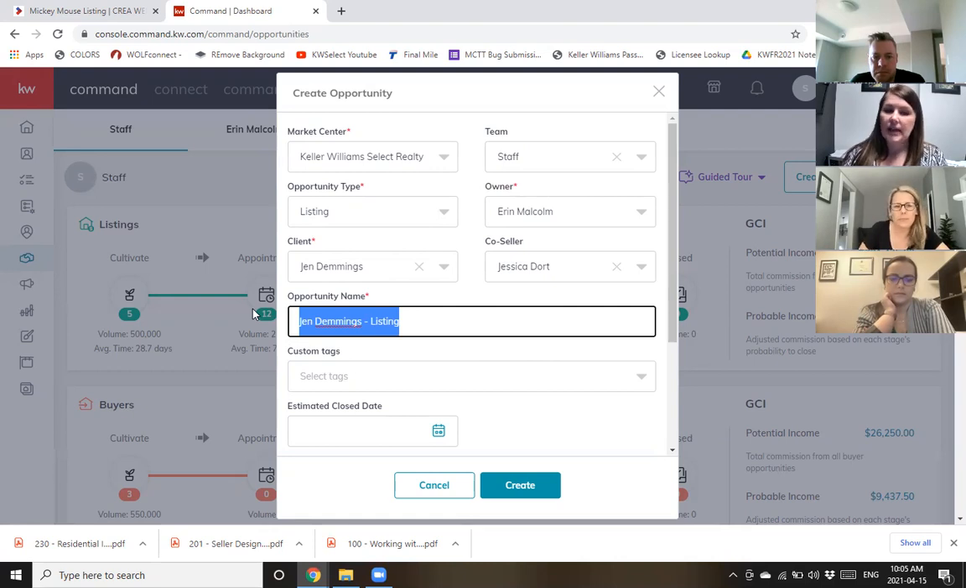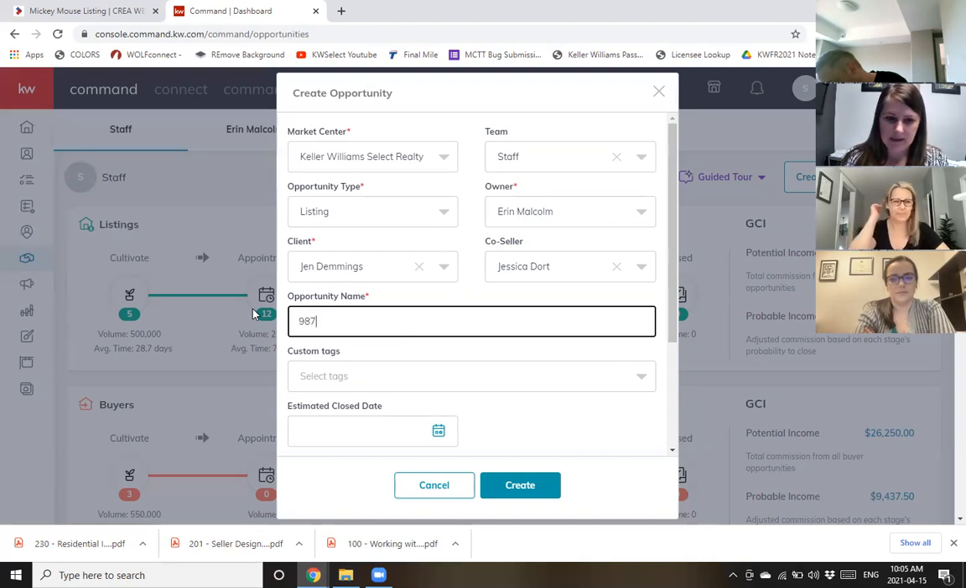Opportunity name, we really prefer if the opportunity name is the transaction address. You may not know that, especially if this is a buyer opportunity. You might not know what the transaction address is right now, but you can edit it later. But if it's a listing, especially if you're doing listing paperwork, you know what the property is. So we're going to call this 987 Main Street.